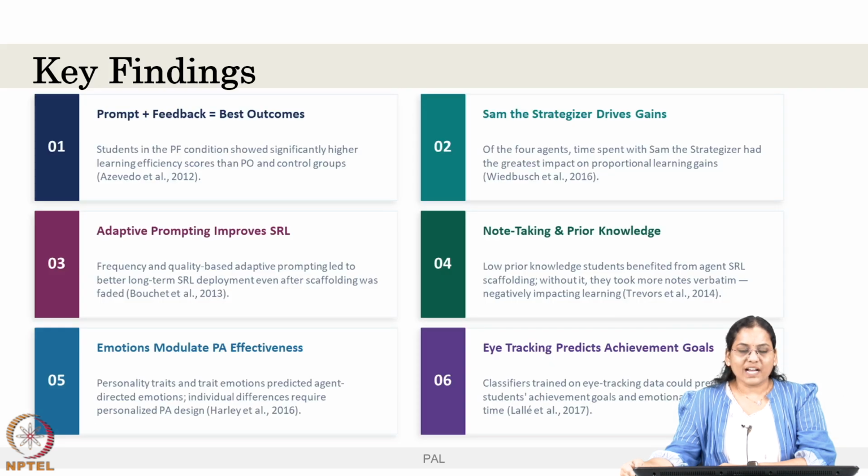So this research has different key findings. One is that prompt plus feedback gives the best outcomes. Students in the PF conditions, that is prompt plus feedback conditions, showed significantly higher learning efficiency scores than prompt only or control groups. The second one is that Sam the strategizer drives gains. As I mentioned, of the four agents, the time spent with Sam the strategizer had the greatest impact on proportional learning gains. Then, adaptive prompting improves SRL.